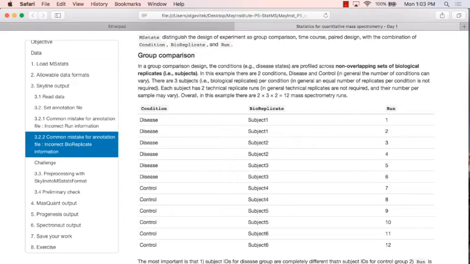Which means when we annotate condition and biological replicate, this should really be a unique subject ID. So if this is sample A, and this is B and C, these three should have completely different IDs from the others. It should be D, E, and F. We call this group comparison. This one is not the same as this, right?